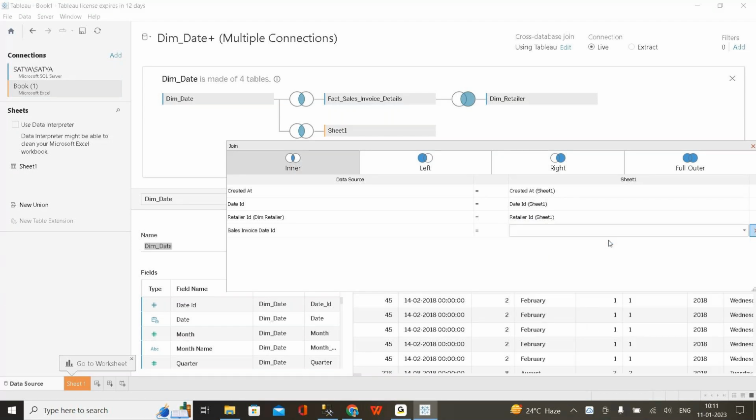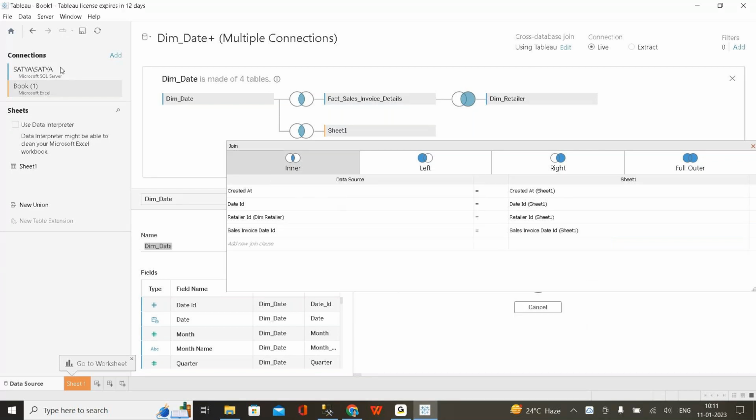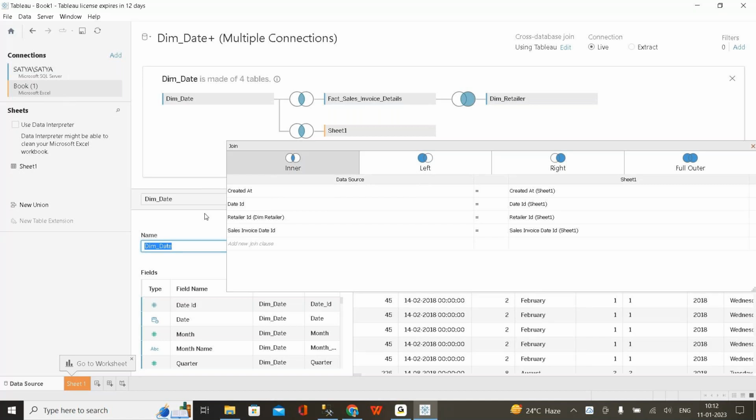Okay, so here I am trying to join the two data sources. Those are SQL Server and Excel, and I have the common date fields, the common IDs also. Based on that, I am joining. Now I joined the Excel data source and my Microsoft SQL data source. Here my data blending is completed. So joining the tables from multiple data sources is called data blending.